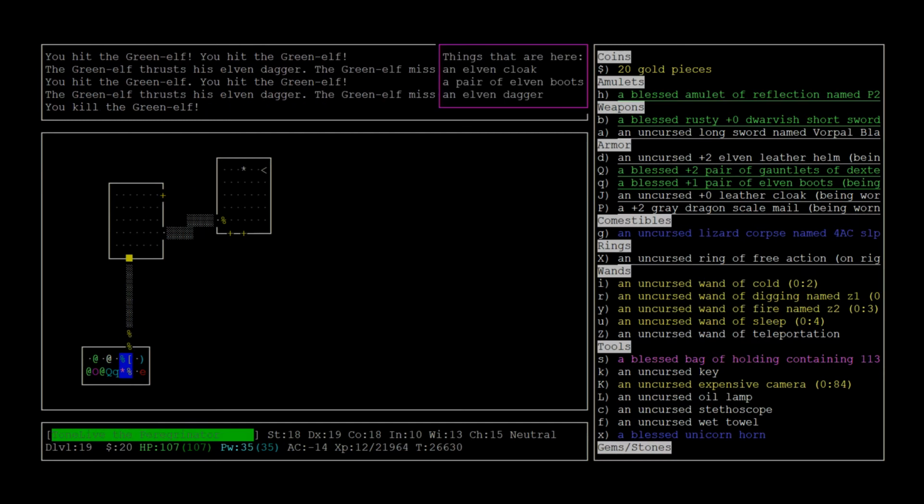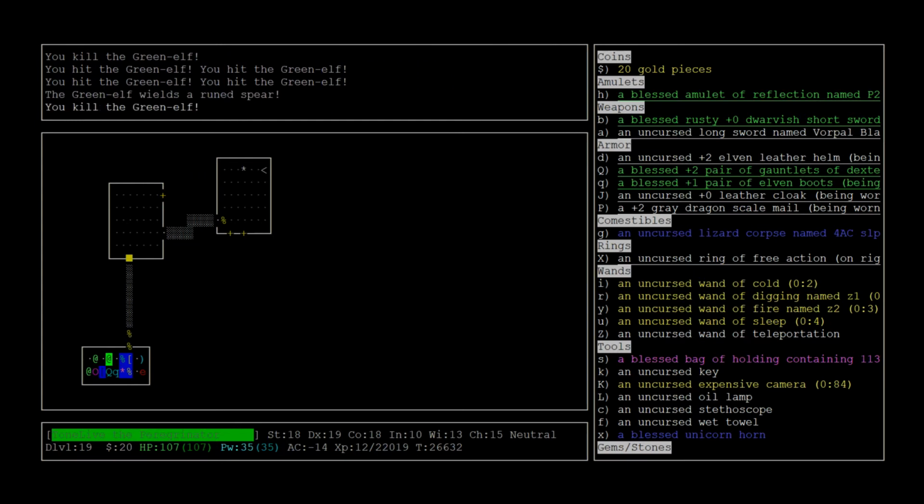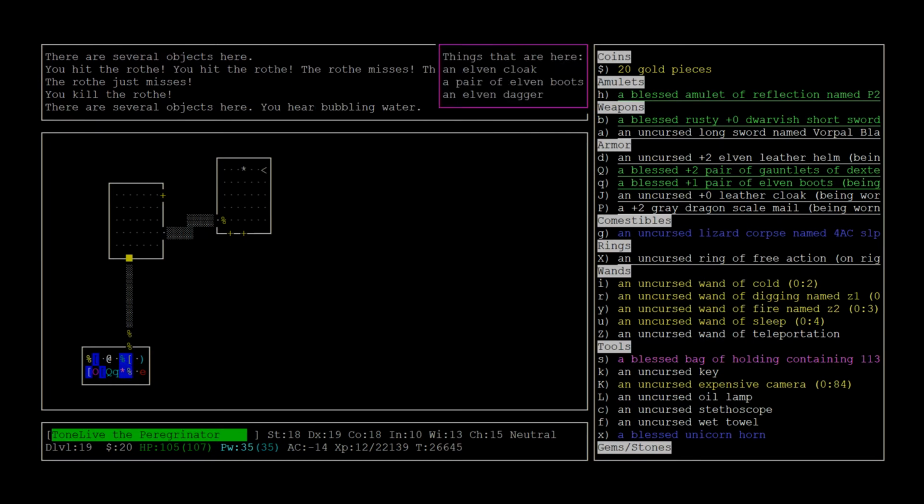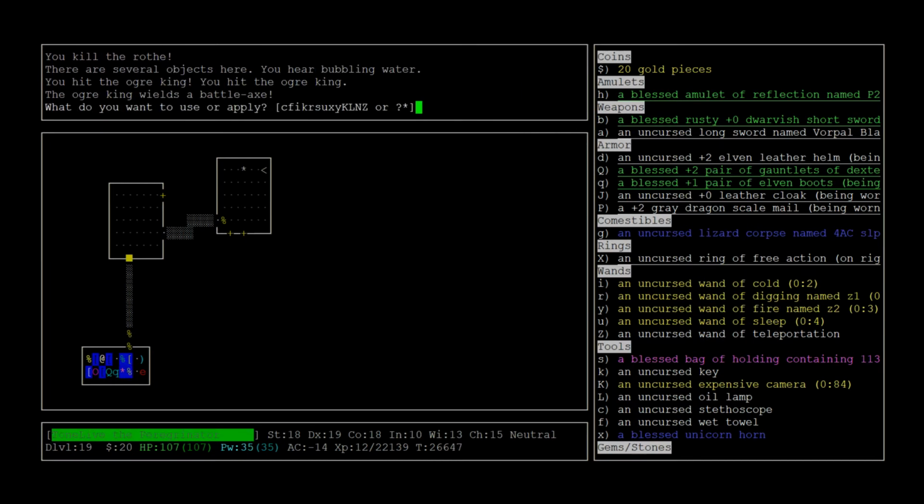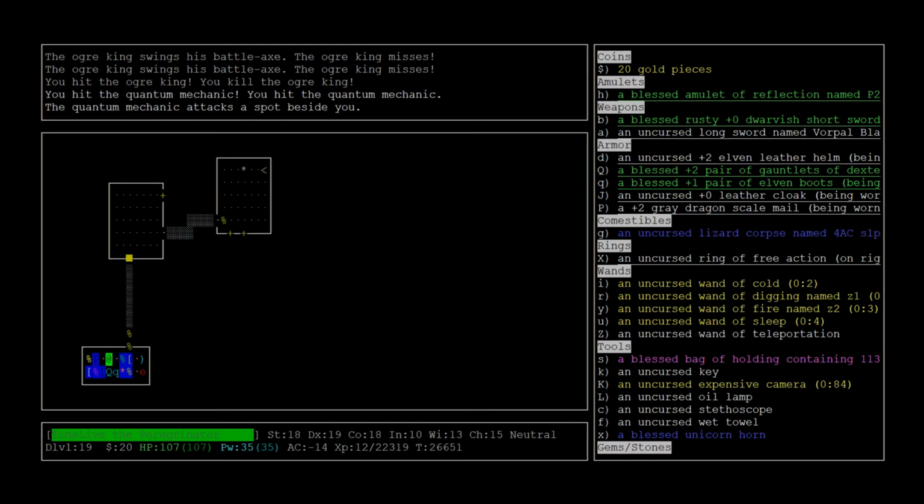We get some elven gear here. It would actually be like this cloak and boots. Actually be a great time to polypile, so I think we'll definitely do that on this floor. Ogre King, they can actually hit pretty hard. Mechanic. Afraid of that.